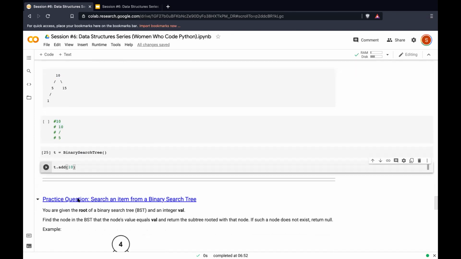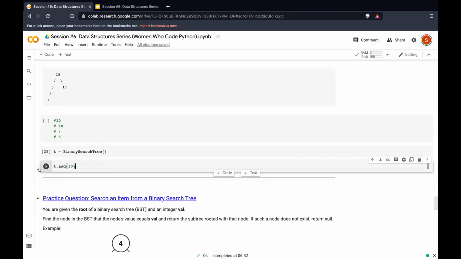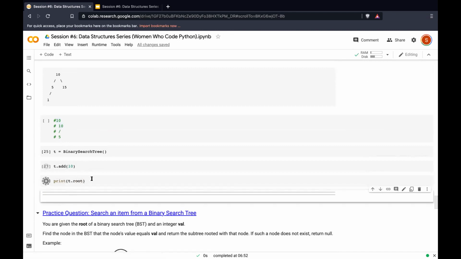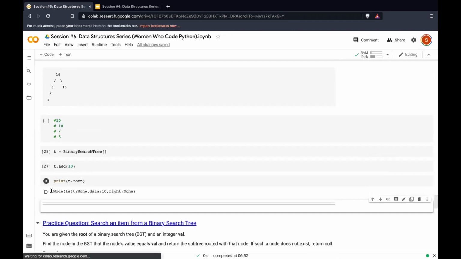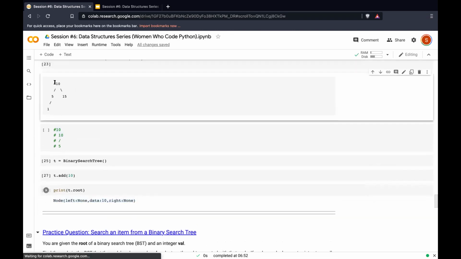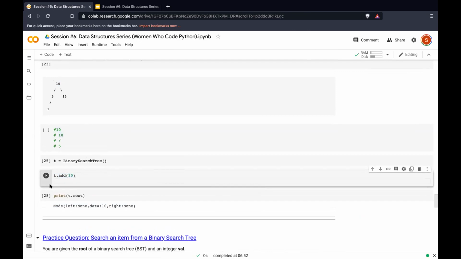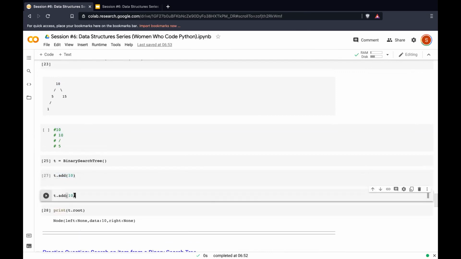So now, if I have to print this, how will I print this? I'm just going to say print T.root, which tells you this node. Now, let's say I want to add another element, which is say 5.